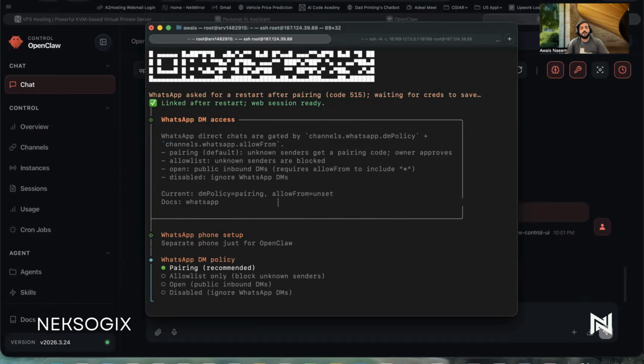And the next thing, we can either do pairing with it, right, where we will have to approve all of the messages which come our way, or we can do allow list only. Now what allow list basically does is it only responds to messages from specific recipients. So let's just say I only want my OpenClaw to respond when my wife talks to me, or when my brother sends any message to me. If I just leave it open, it will keep on sending replies to each and everyone.